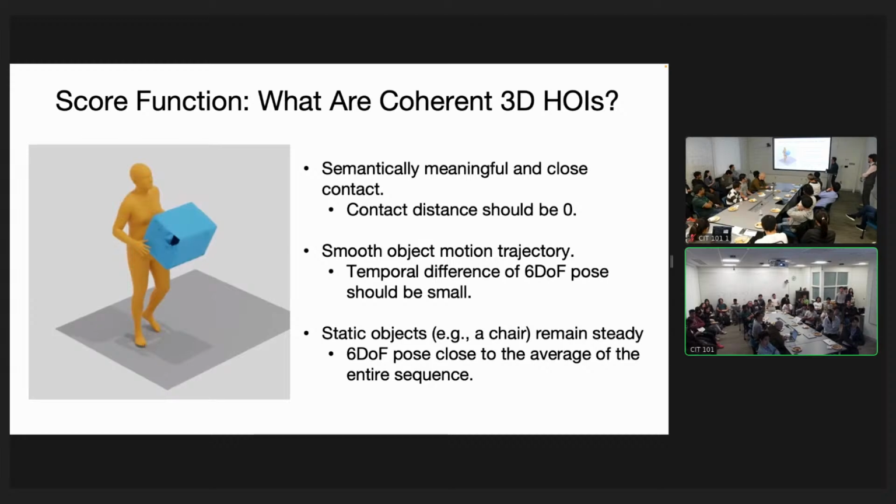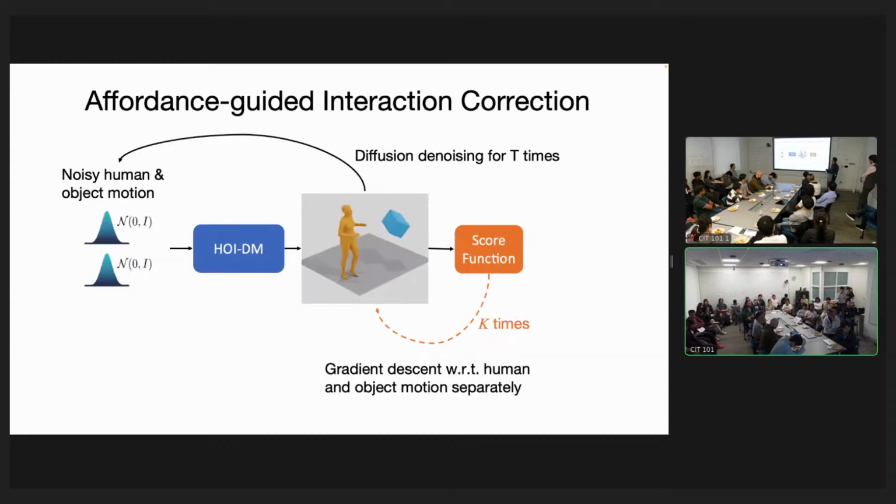And also, here is another trick. In some cases, even though a human may move a chair, the human may also sit on top of the chair, and the chair remains stable during the interaction. So we also consider the static nature of the object during interaction, to encourage the object pose to not change much. So how can we do that?